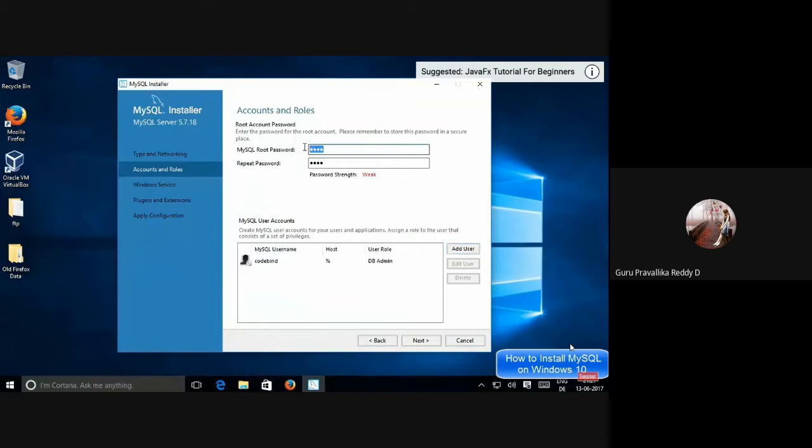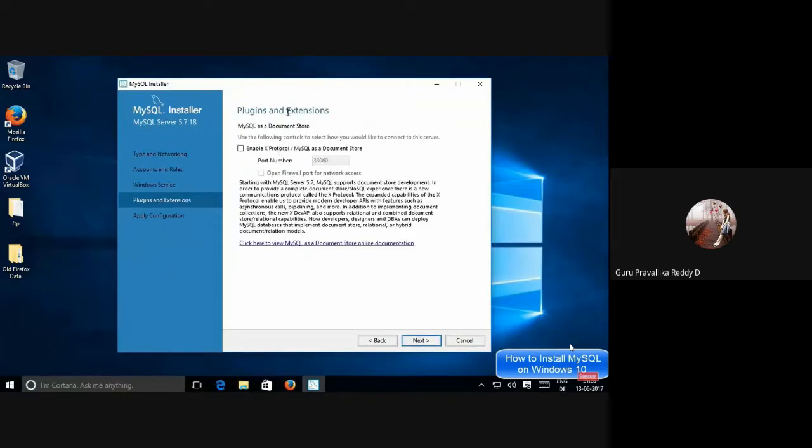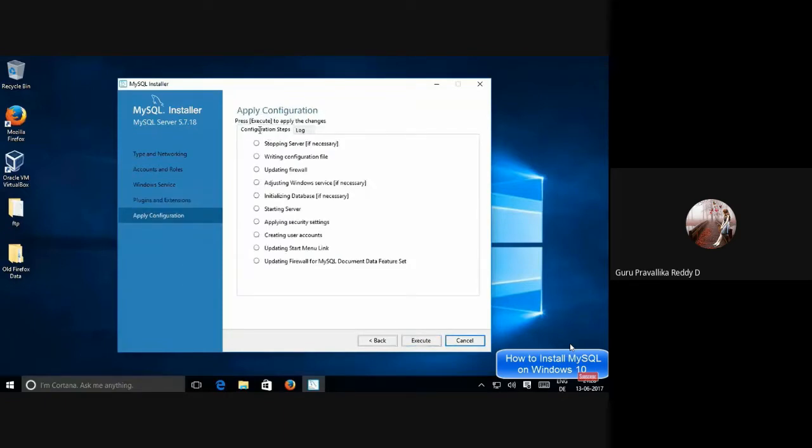Now everything is fine, so just click on next. Here Windows service name, MySQL57, service standard system account, yes, next. And plugins and extensions, MySQL, just click next. Here apply configuration, just click execute, and the process will be done automatically. After that, here it shows next. So now the process is completed, so just click finish.